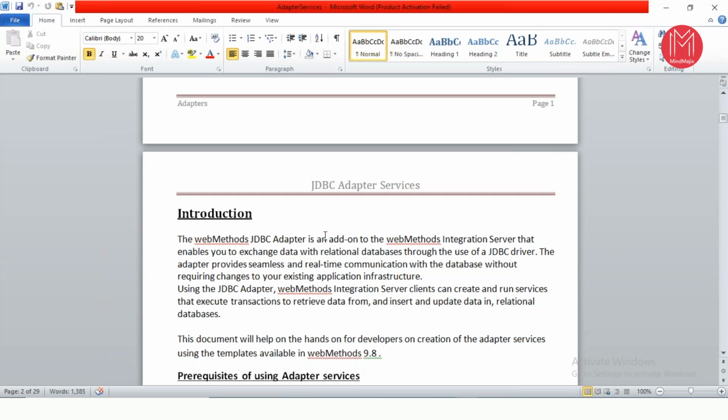This adapter will provide seamless, real-time communication with the database without making any changes to your existing application infrastructure. So if you have the JDBC adapter, you can easily connect to any database and perform operations, and it will work seamlessly without any issue.